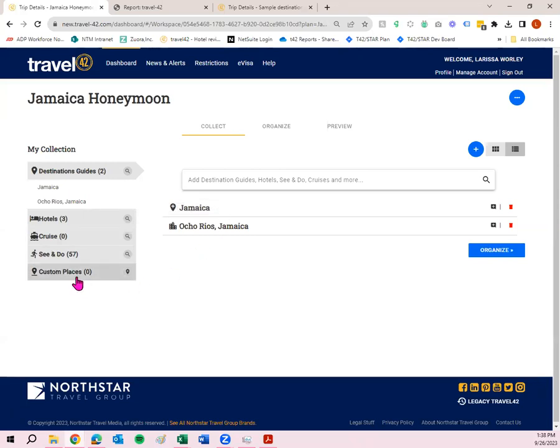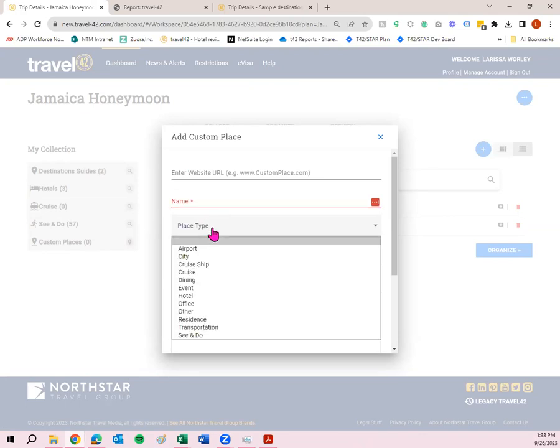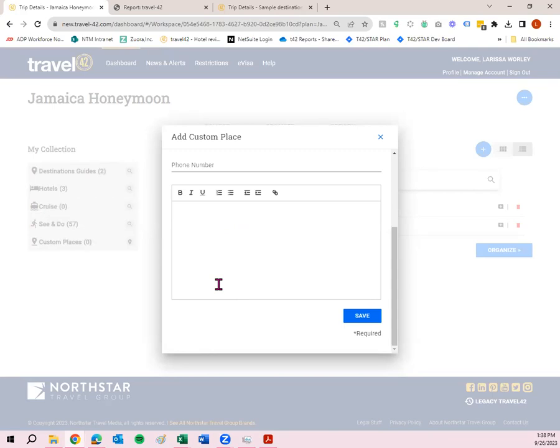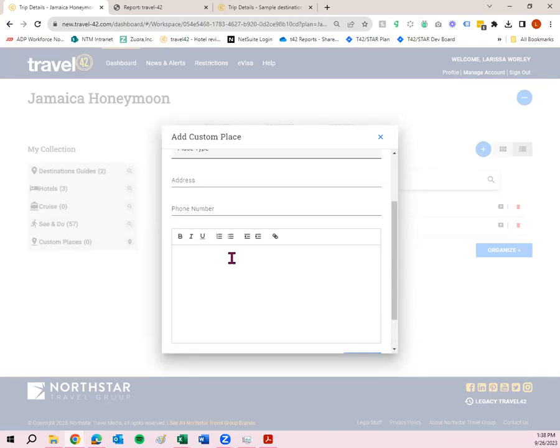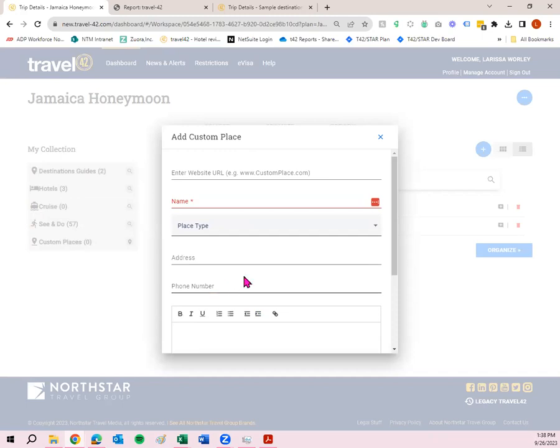Custom places, if there's something that you're wanting to add to this trip plan and say it's not in travel42, you can add a custom place. So you can enter the website URL for that custom place, or you can just put the name of the custom place, the place type, address, phone number, and then any information. If there's a custom place that does have a website, you can honestly copy and paste from that website here, if you wanted to, or you can type your own information here as well. It's whatever is easiest for you, but that's a custom place.